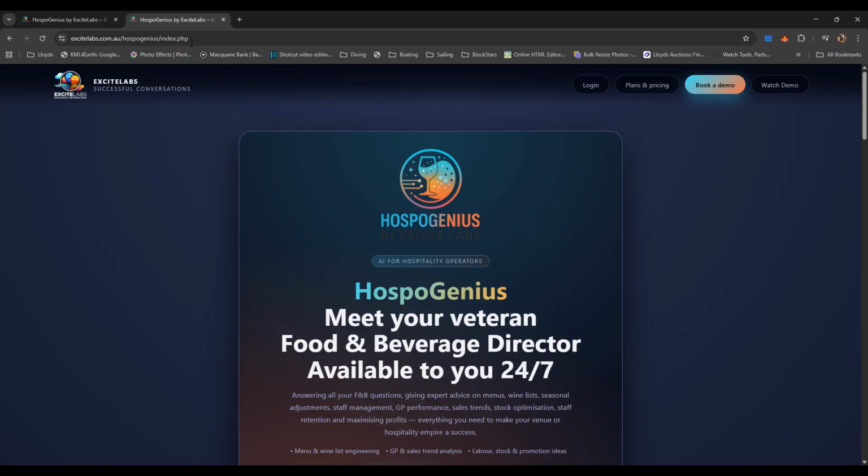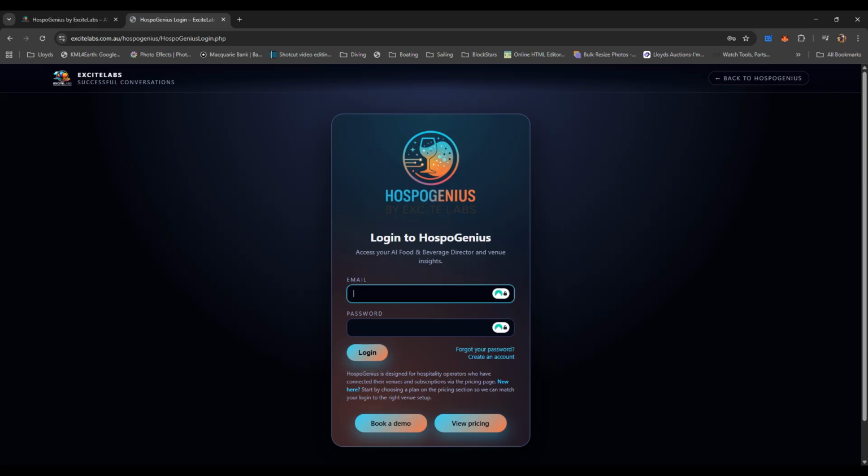We'll start with going to the HospoGenius logon page. So ExciteLabs HospoGenius is where we're going. And you click on logon and you'll be typing in usually your own email address. Here we're using the demo account, so demo at ExciteLabs, and using the password. And we'll get a bit of a login there going.